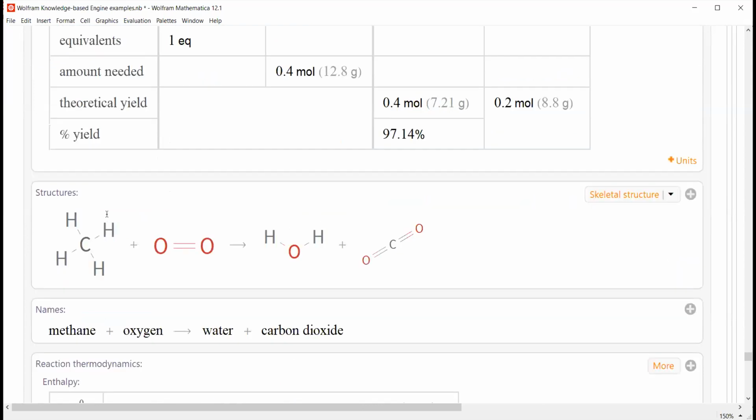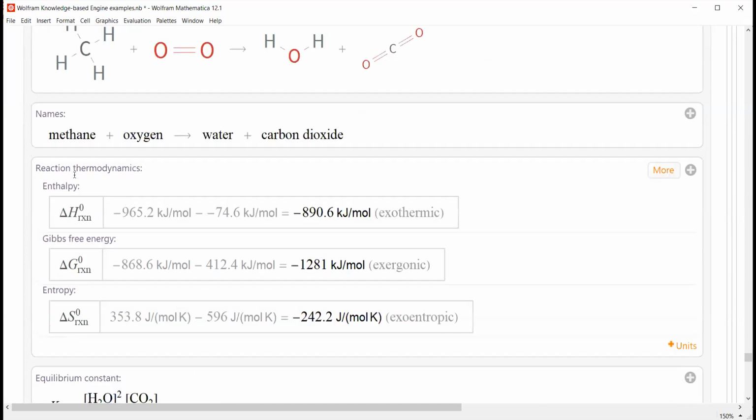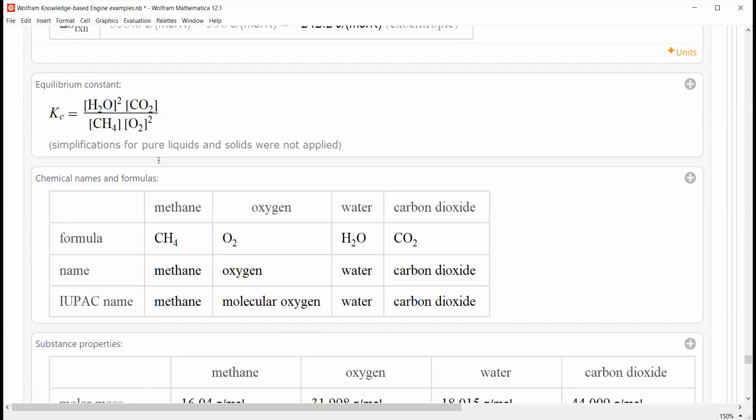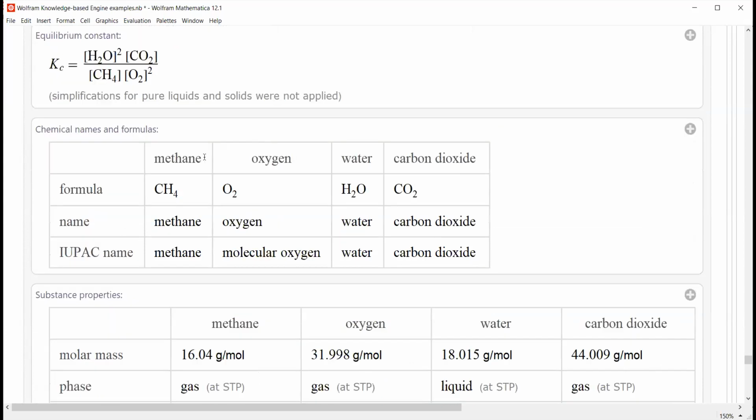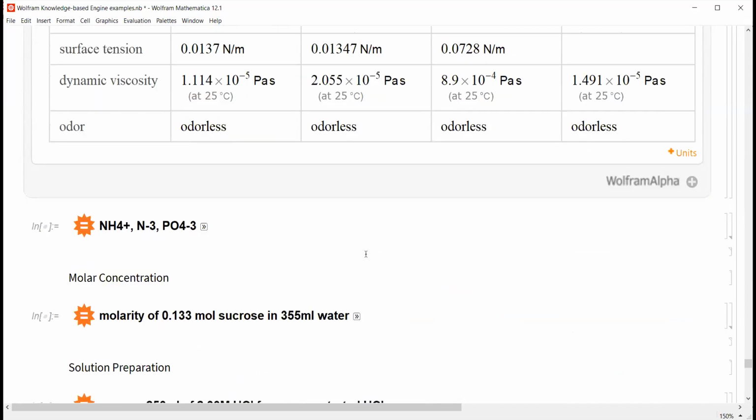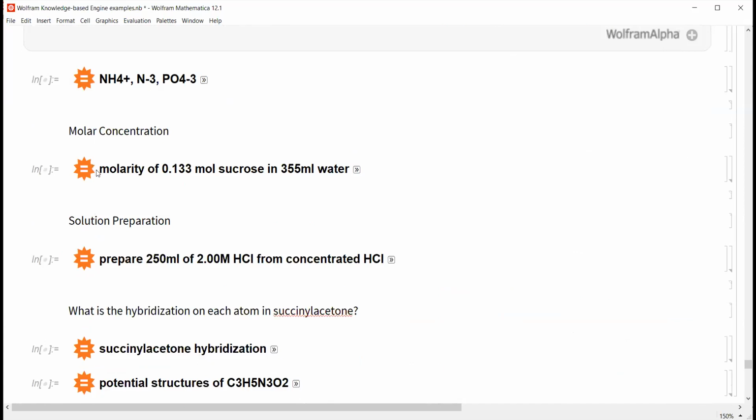You get everything and structures for all the elements, the name, their reaction thermodynamics, equilibrium constant, the formula for all the elements, blah, blah, blah, is all given. Very handy. And you also can say, if I want to get this molarity of 0.33 mole sucrose in 355 milliliter water, how should I actually combine, or how do I prepare the solutions?